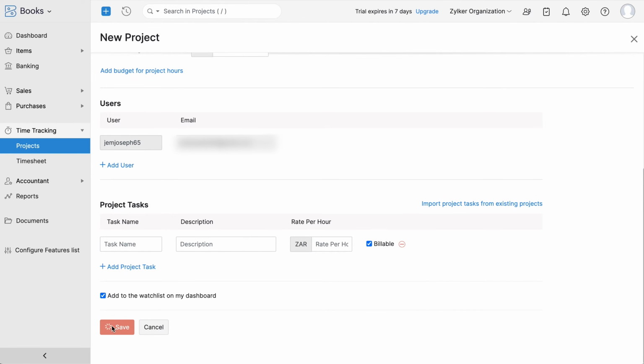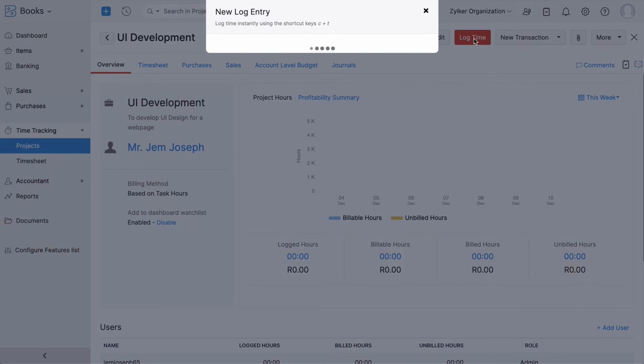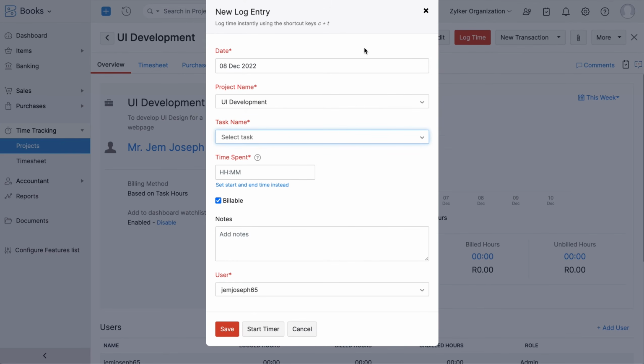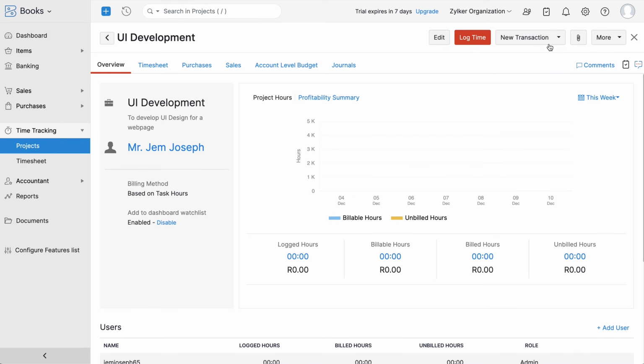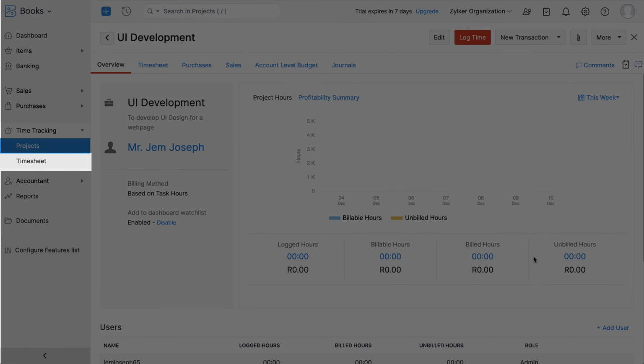Now click Save. After creating a task, you can log time for the time spent on each task either by recording it manually or by using the Start Timer option. You can associate project with transactions to bill your customers. You can also log time by different users under the timesheet module, which can later be used for billing.